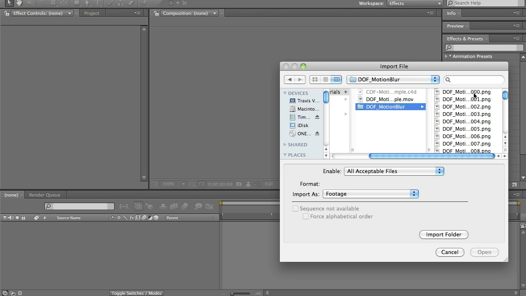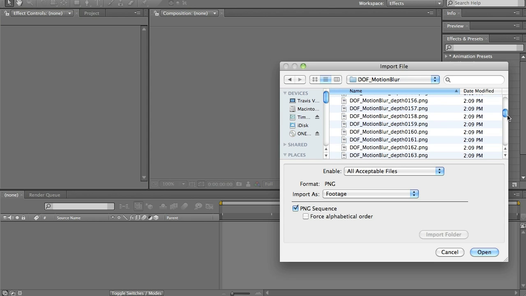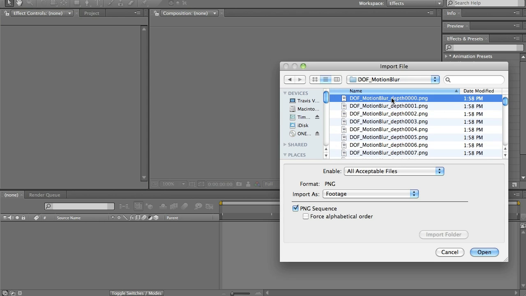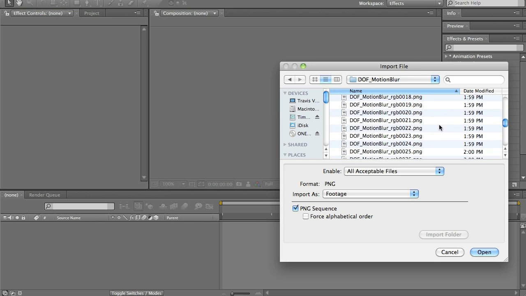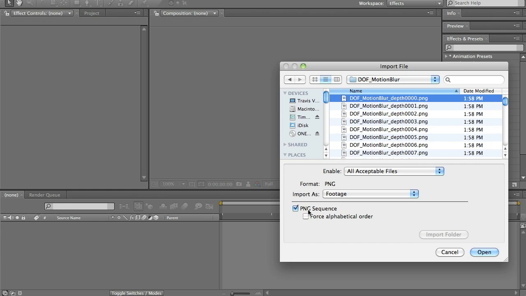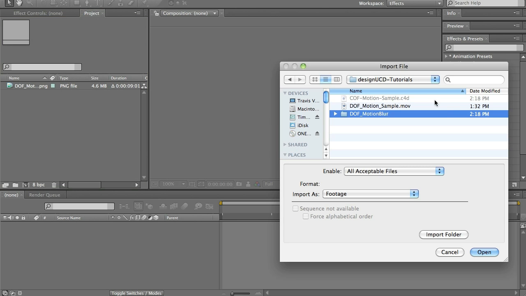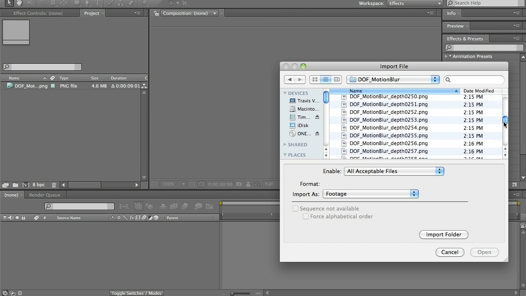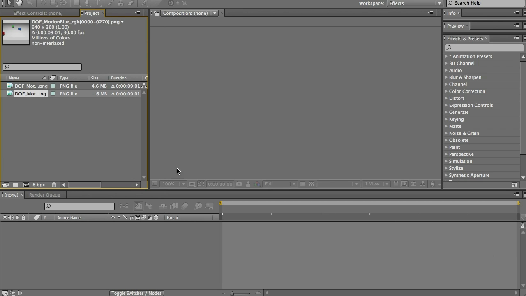Here it is. So you'll notice we've got two different types of files. Actually, these are old. So we've got motion blur depth, and we've got motion blur RGB, just like I told you it would happen. Okay, so motion blur depth, I'm going to go ahead and bring that in, make sure it's telling me it's going to do a PNG sequence. So fantastic, and I'll import my RGB sequence as well. Just clicking on the first one and bring that in.